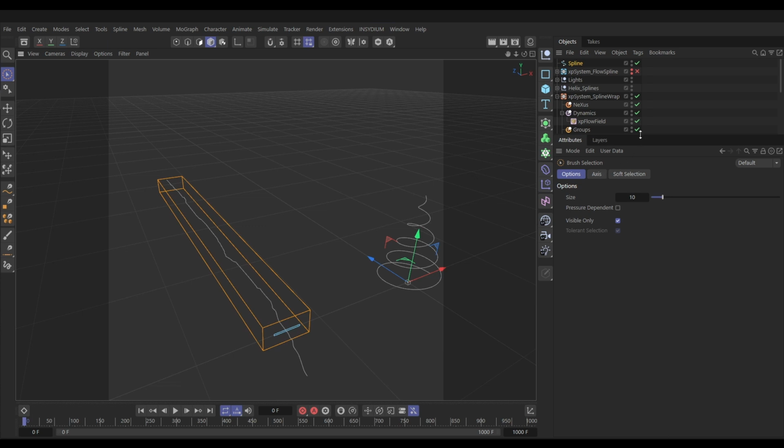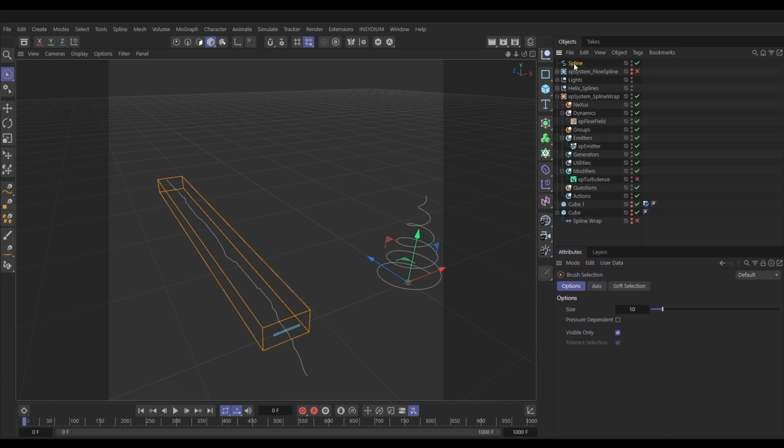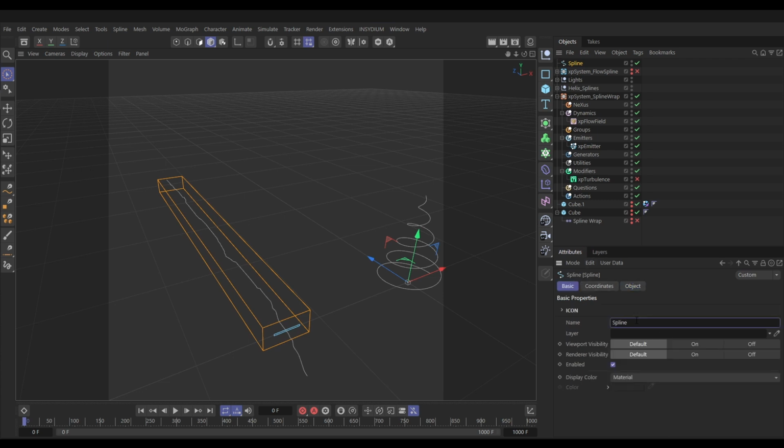So let's just organize this. So here is our new spline that we've made. So let's go to the basic tab and call that SplineFlowField, so we know what it is, and we'll just drag it into our utilities folder.